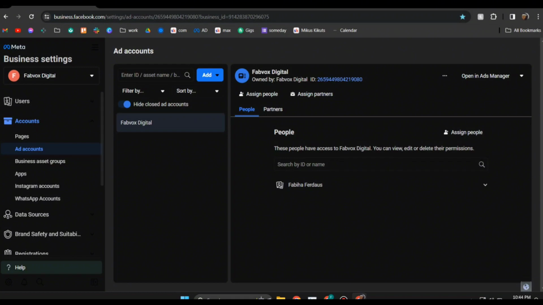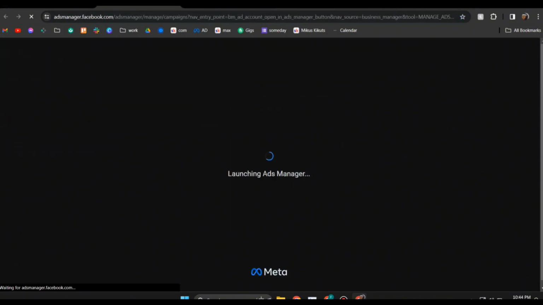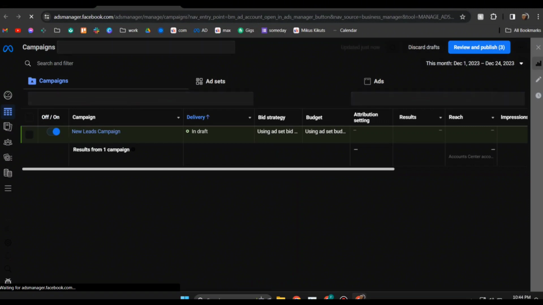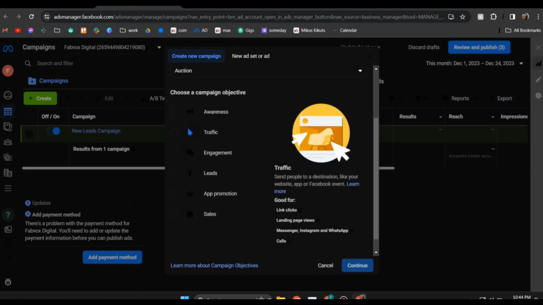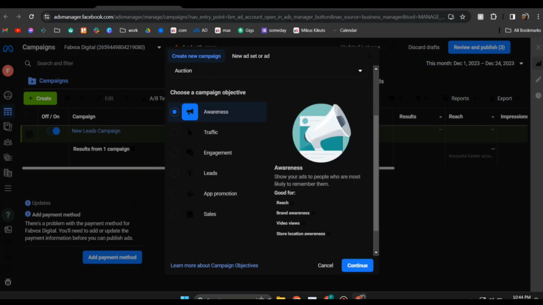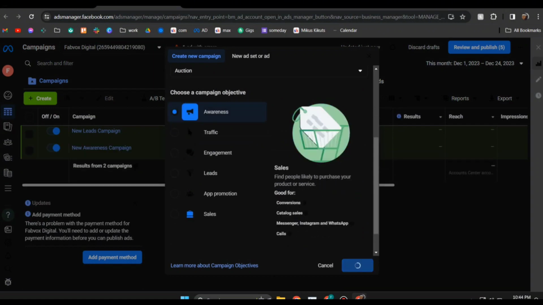At first you need to head over to your Meta business settings right over here, and then at the left side you see something called Open in Ads Manager. So we're going to click on that one very quickly and let it load for some time, and once it has loaded up, all you need to do is click on create just like so, and then let's say we want awareness, and then we click on continue. After that, let it load.